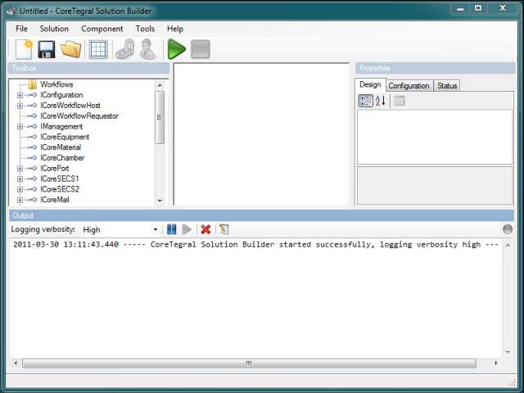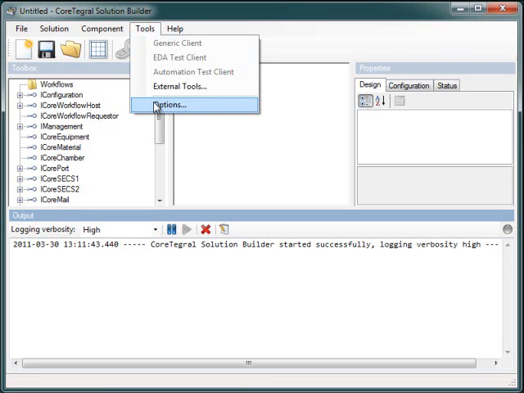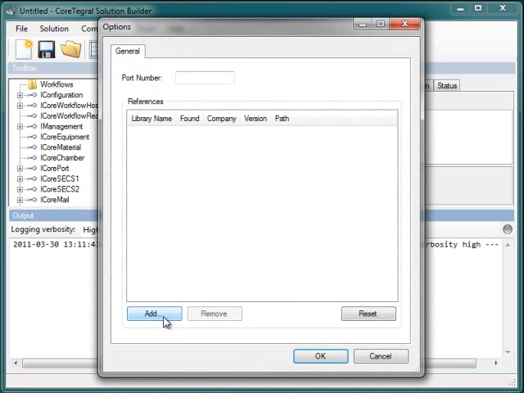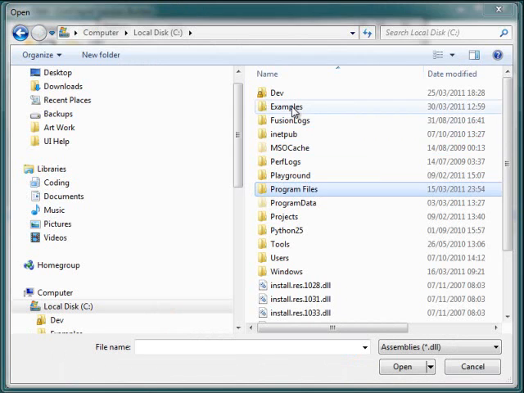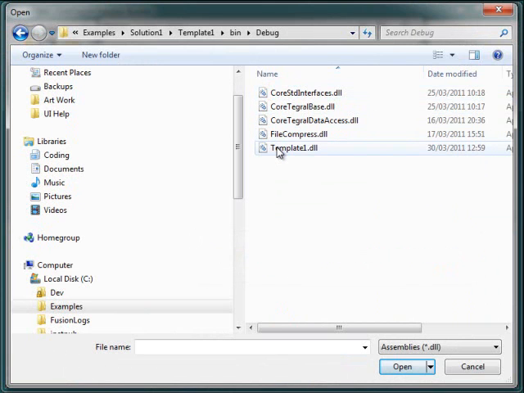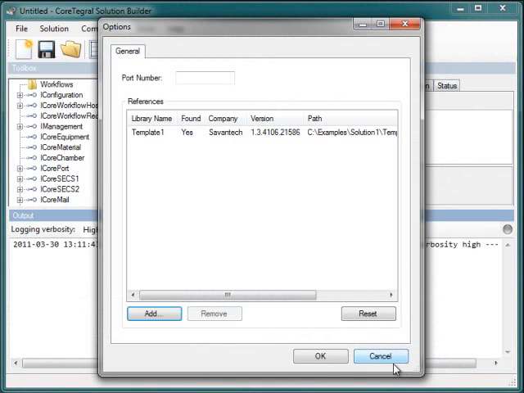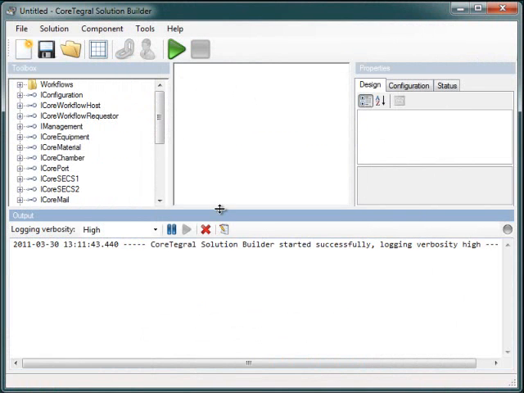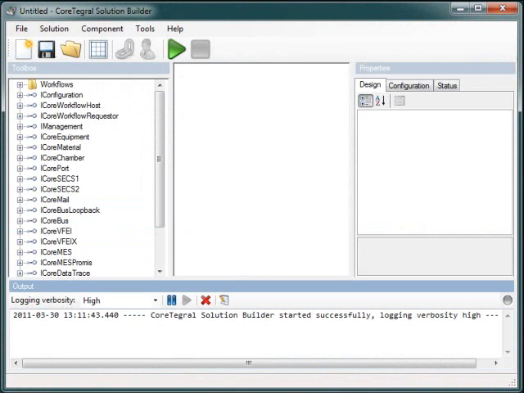Now let's open Solution Builder and reference our newly created Template 1 assembly. Click on the Tools Options menu item. In the References section, click on the Add button. Browse to the Template 1 assembly. It can be found in the folder C:examples, Solution 1, Template 1, bin, debug. Click on Open. Click on OK to update the Solution Builder with the new options. The components within the Template 1 assembly now appear in the Solution Builder toolbox.